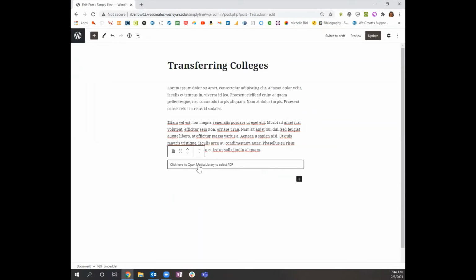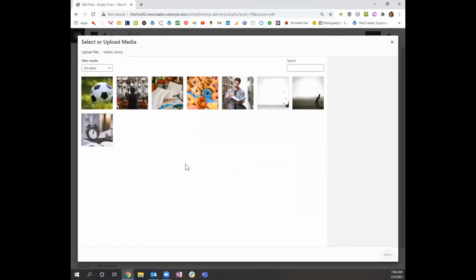This is really helpful if you want to maybe insert a piece of a document from something you've written, or maybe you want to upload your resume. So you'll see it's right here, and it'll direct you to your media library, which is where you can upload the PDF that you want to embed. I wanted you to have access to the PDF Embedder because it'll make it easier for you to upload and display artifacts on your website.